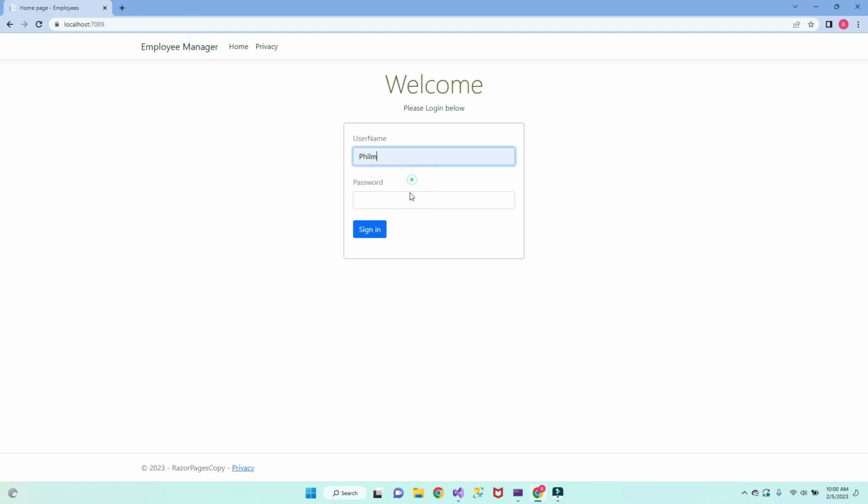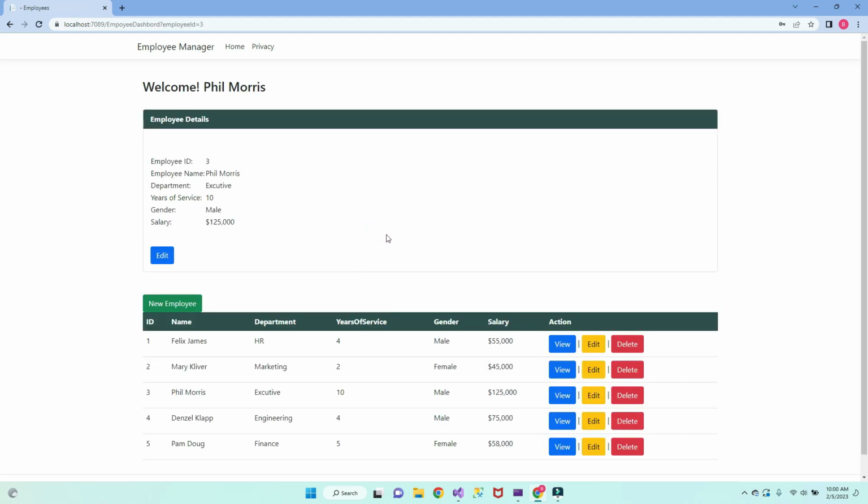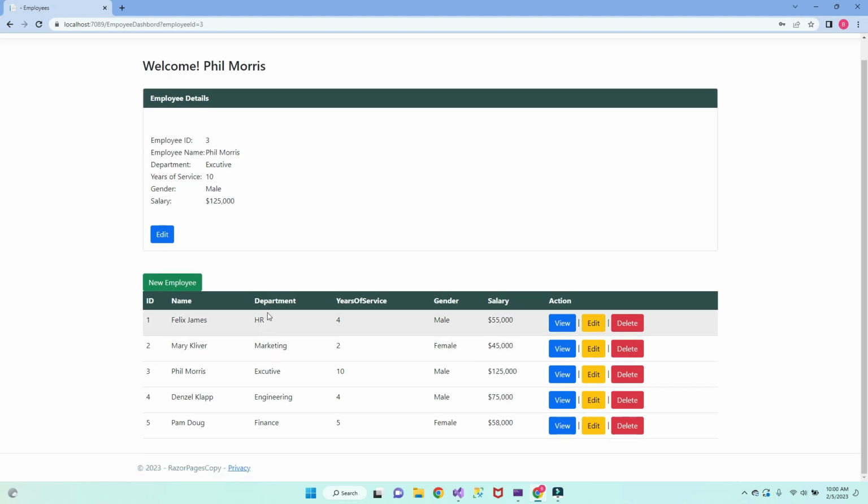So now we're logging as the manager. So now when you log in as a manager, you can view your details as the manager. However, you could see all other employees that are under your department, right? And the departments and all of that. You can add a new employee right here. You can view that employee details. You can edit the employee. You can also delete the employee.